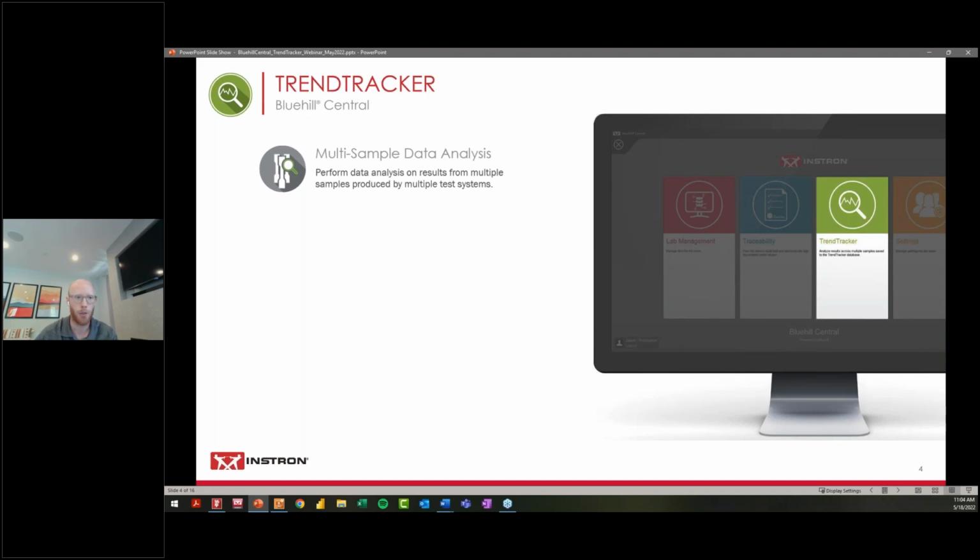Before getting into all of the details, it is important to note that while TrendTracker has just been released as a module within Bluehill Central, Instron has offered TrendTracker in its own standalone application since 2013. So it's been around for over a decade. It used to be a standalone offering, but the core functionality of taking your Instron test results and sending them to be viewed in a separate viewer is not new. Everything that we're going through today is refreshing everyone who's not familiar with what the functions are and showing you how it's integrated into our new application, Bluehill Central.